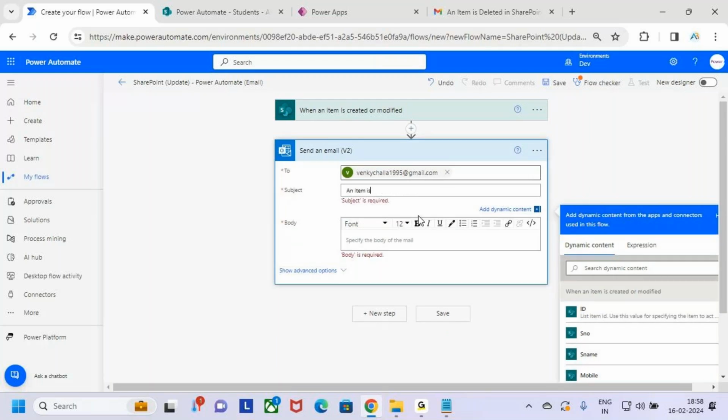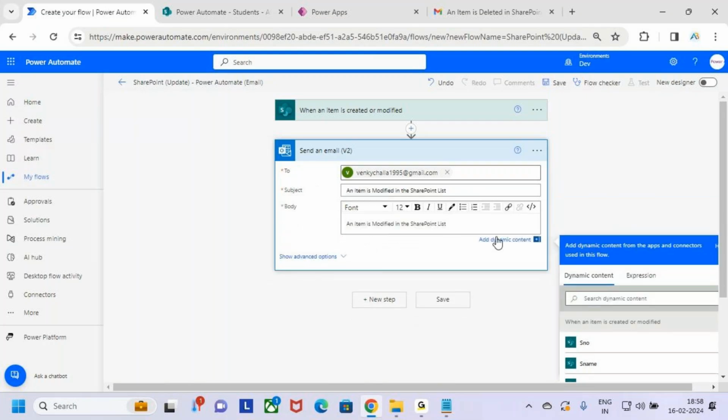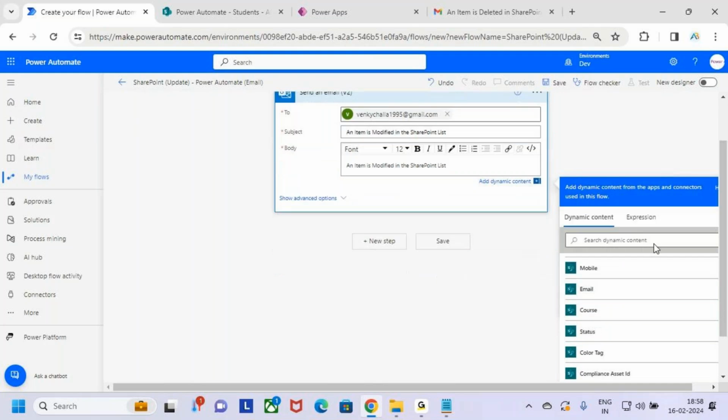Next, what is the subject? An item is modified in the SharePoint list. The same I want to keep here, guys. An item is modified in the SharePoint list. Same body also.